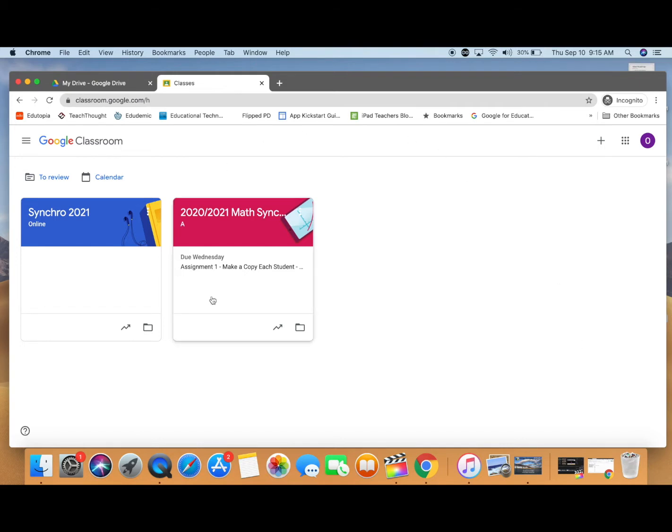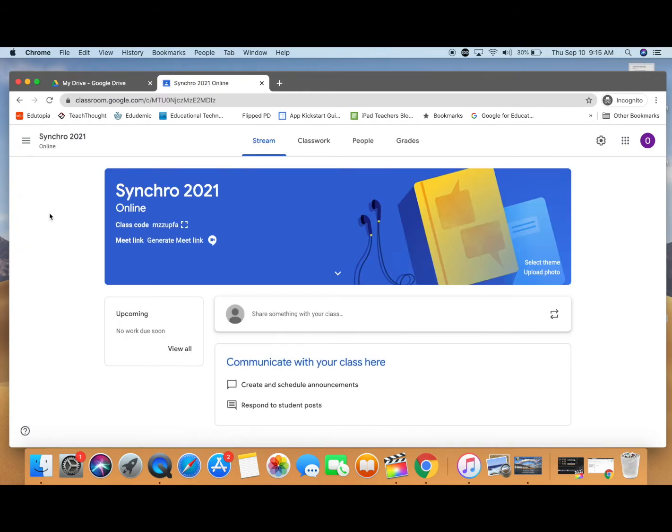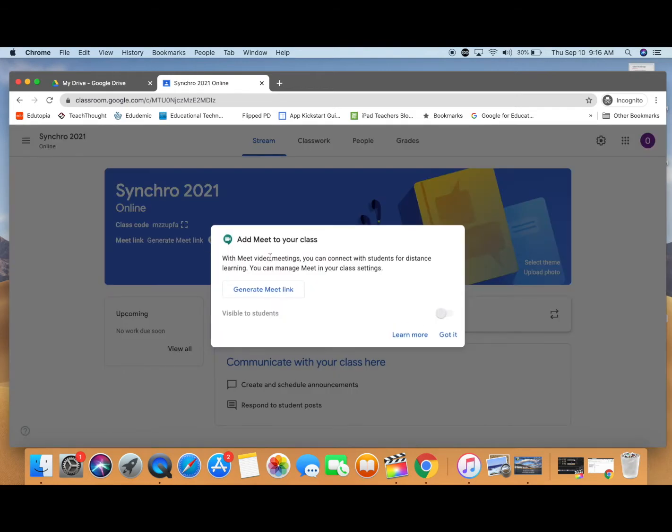So you can see that I'm already signed into Google Classroom here. I'm going to go ahead and click on my class card to enter the class. And we'll notice that when you first set up your class, if you haven't done so already, you have the option to generate a Meet link. So I'm going to click on it, and then press generate a Meet link.